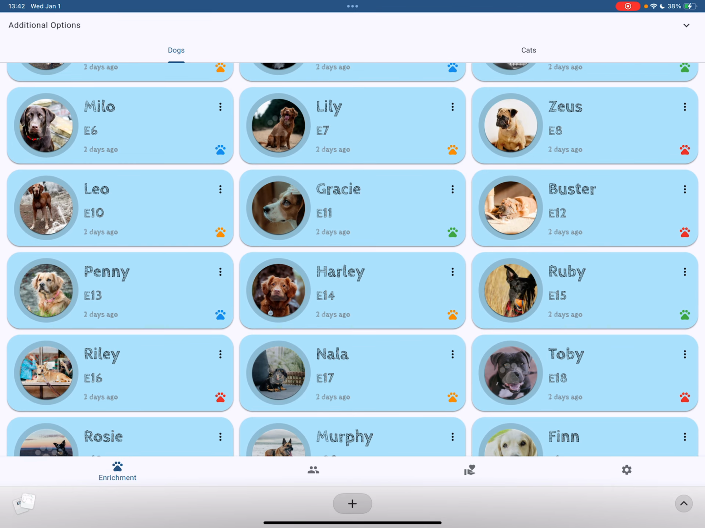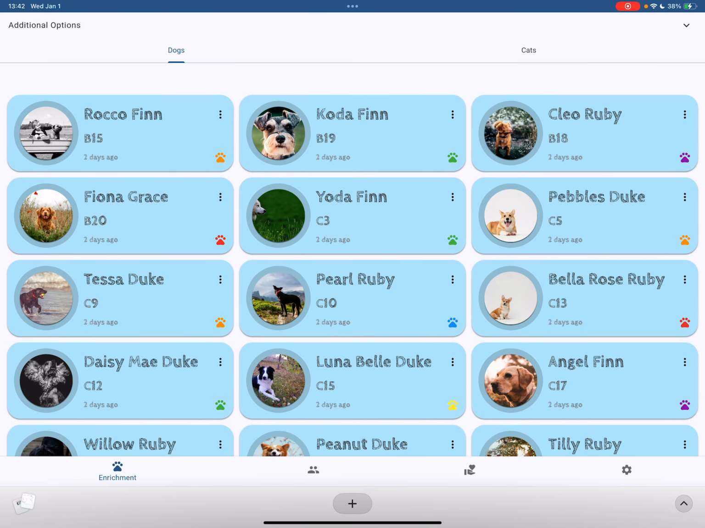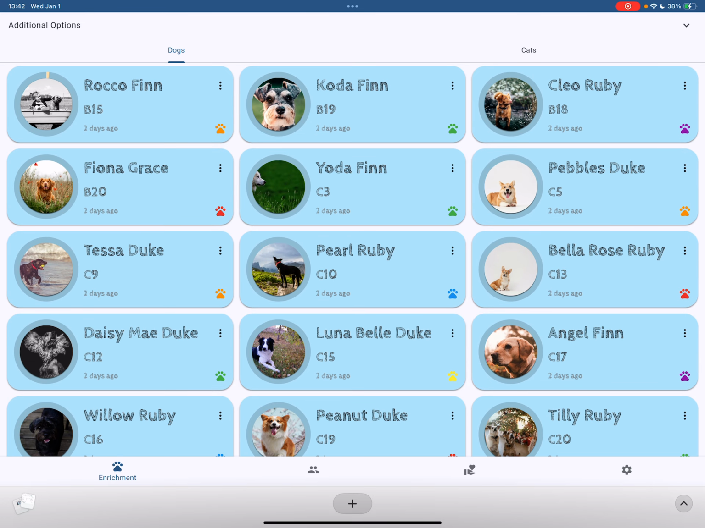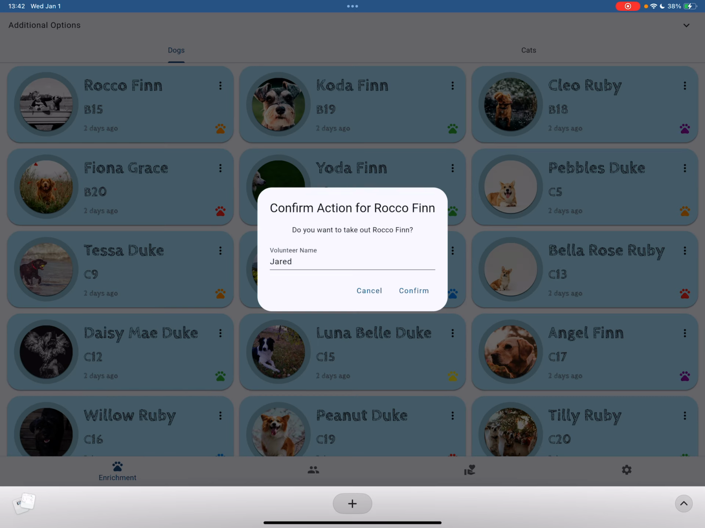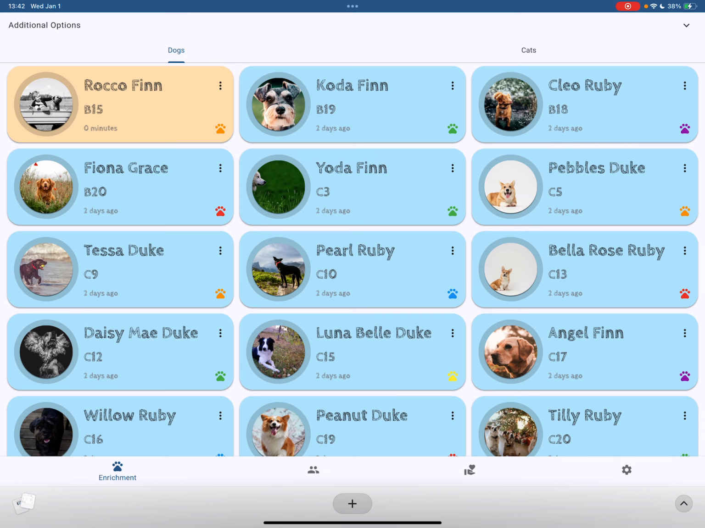Okay, so the first tab is the enrichment tab. This is where you'll take animals out, put them back. So to take an animal out, long tap on their photo, just like before. And it may bring up a pop-up, it may not. It depends on your settings. So in this case, it's asking for my name, and it pre-filled it because it already knows my name is Jared. So I'll tap confirm, and it turns orange.